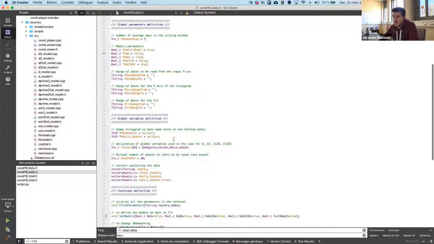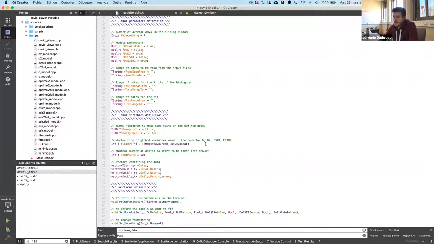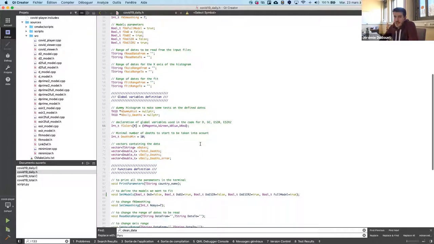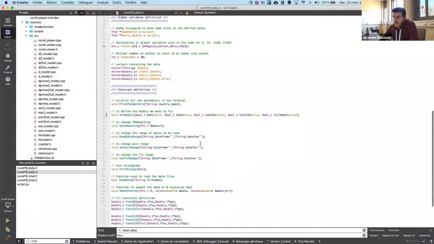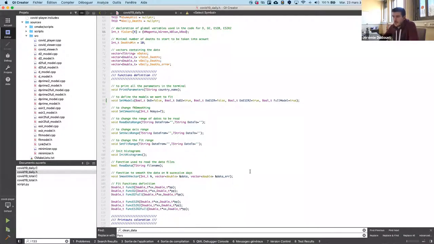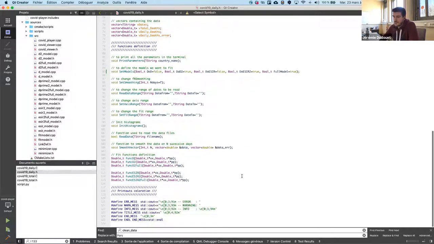Here, these are the histograms that we are using. Here, you can define the favorite color you want to put for the different models. So I have seen that in the example that Nico showed before, it was not the same as mine. I don't know if you changed them or if I changed them between the two versions of the code. And finally, here, this is the definition of all the different functions that will be declared in the C file. This is just some stuff to have some nice printouts in the terminal.